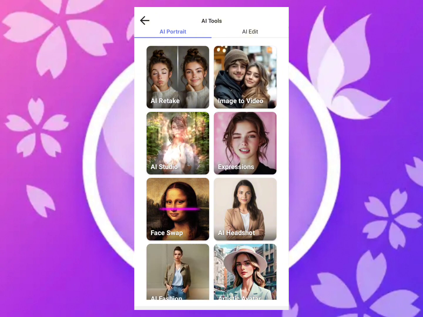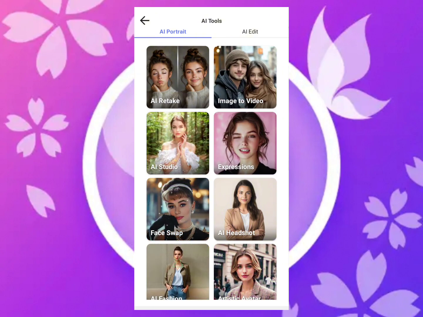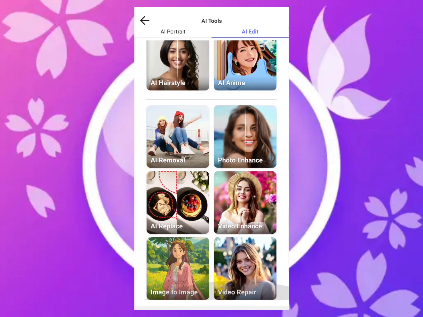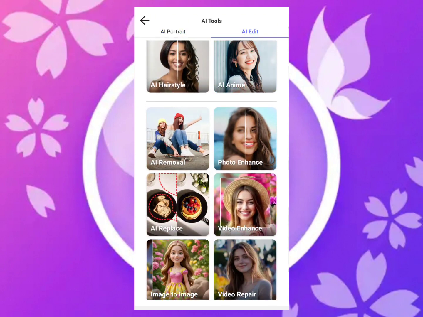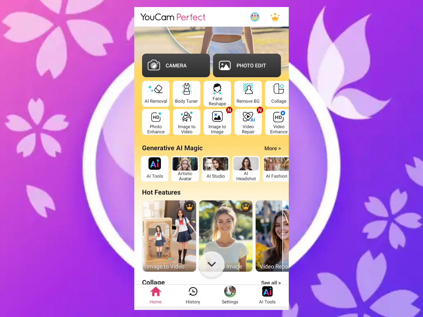As you can see here, for each of them you will see a local preview of what they do, like the expression AI, and so forth. If I scroll down as well, you can see other edits. It all depends upon you, what you guys want. So let me just go back to here.